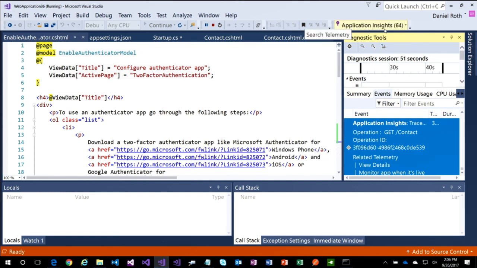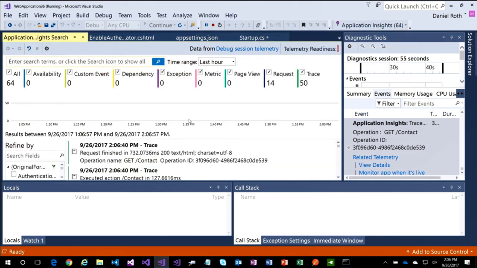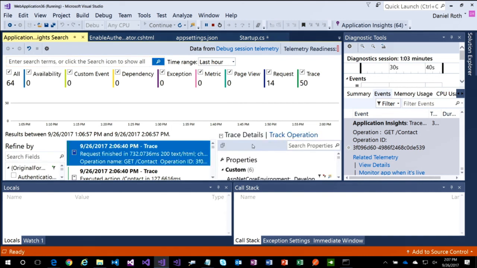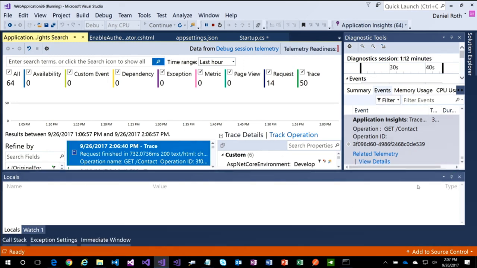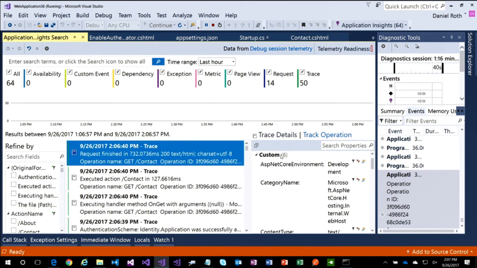But if I click on this Application Insights button, I get this very rich interactive UI for searching through all the ASP.NET Core logging. I can see there's my GET request to the contact page. If I click on that, there's additional UI. Let me lower these so that we get a little more space. I can see details about that particular request.